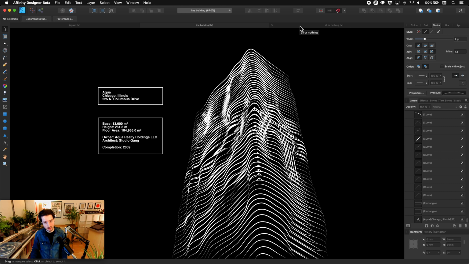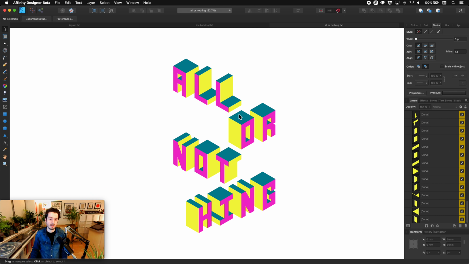And then in this last example, I'm going to use this typography illustration, and we're going to use some of our layer organizational options as well.